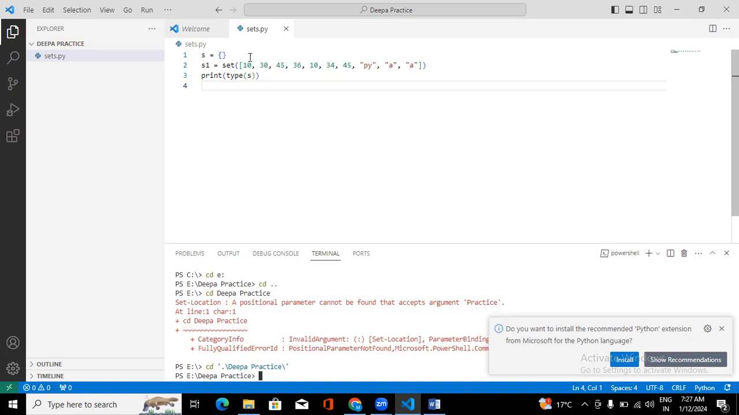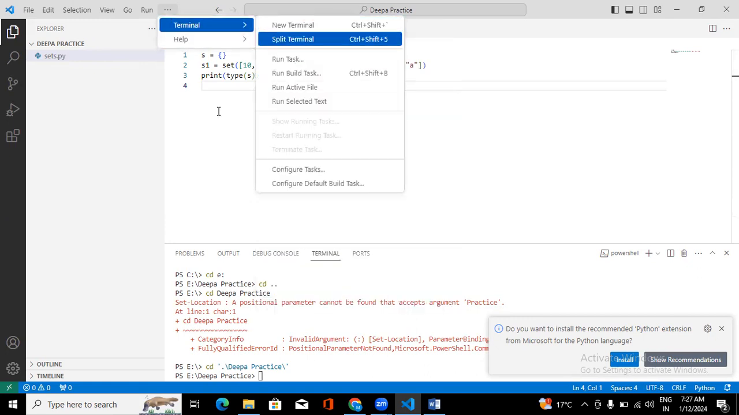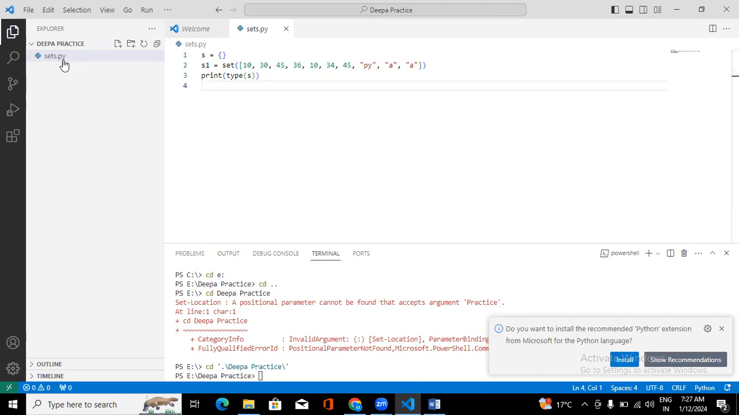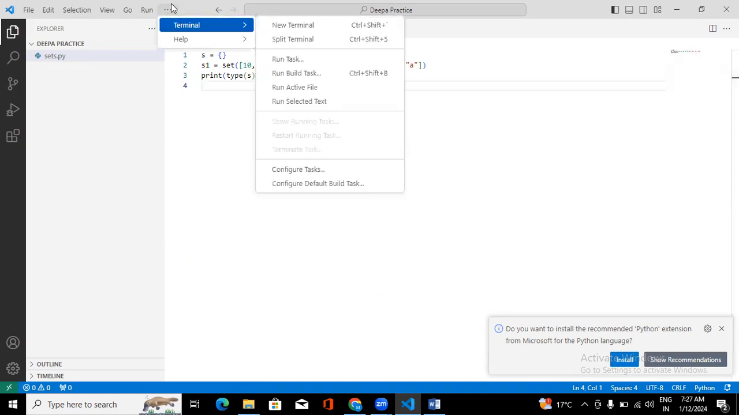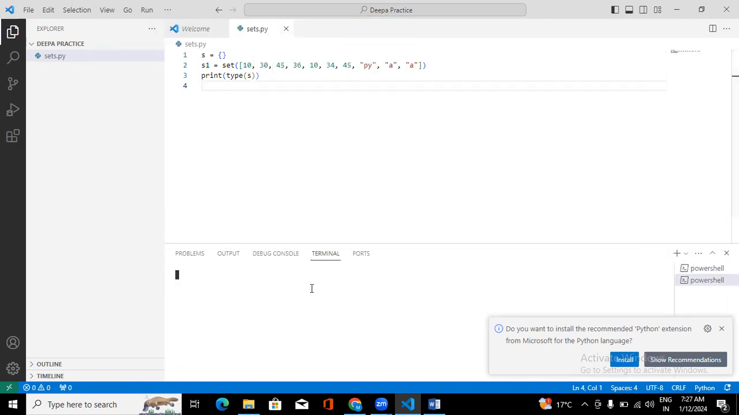But by default, after opening and after creating a file, if you click on terminal and take new terminal, by default it will go to the folder that you opened. Like let me close and let me open again. Terminal, new terminal. By default, it will come with the folder that you open. This is the path where you have your Python file.